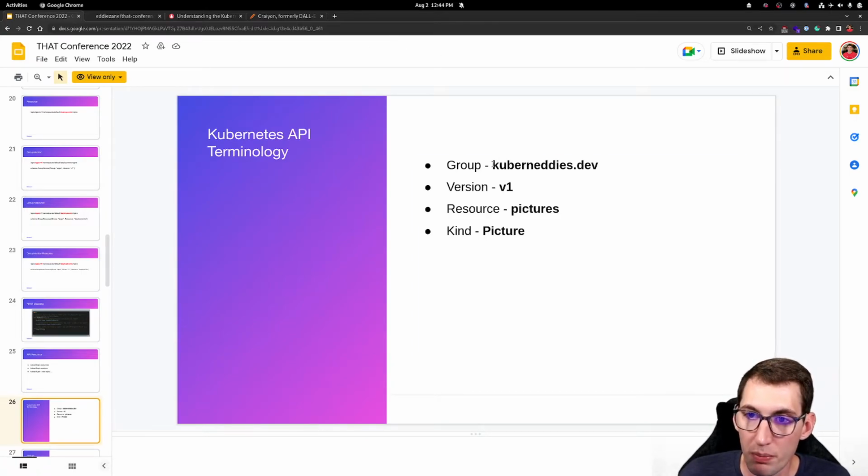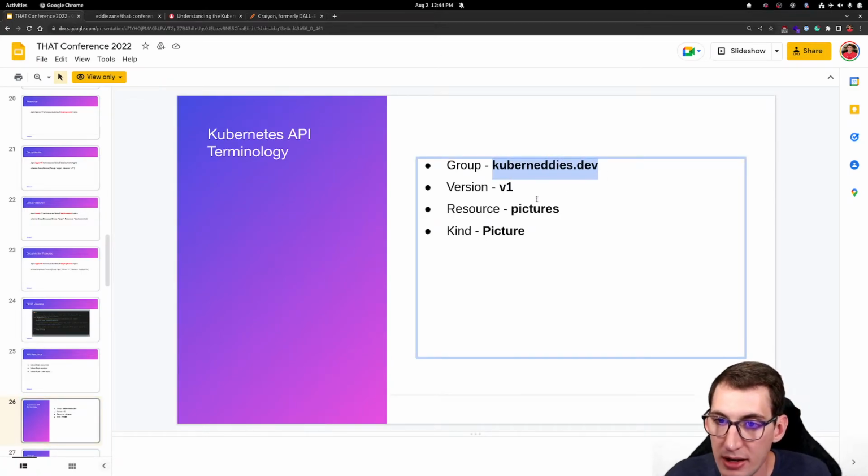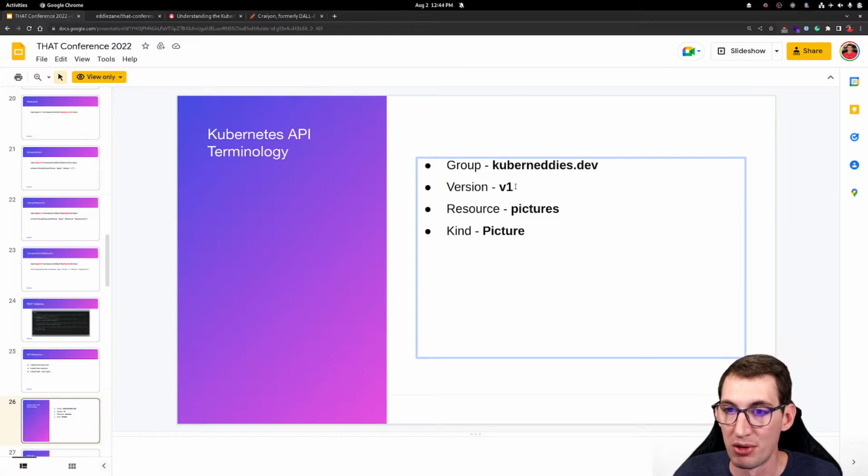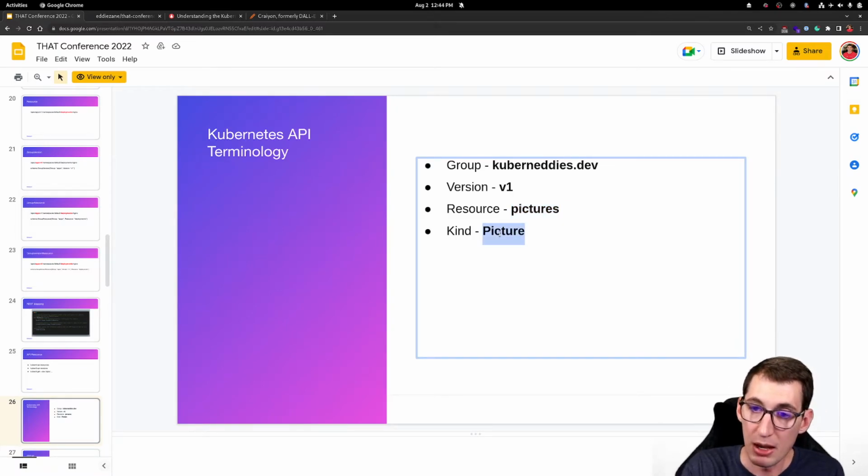So the group that we're going to work with is kubernetes.dev. We're just going to YOLO it and throw it into production with version v1. Our resource is going to be called pictures. That's going to be the API endpoint. And then Picture is going to be the Go struct that we work with.